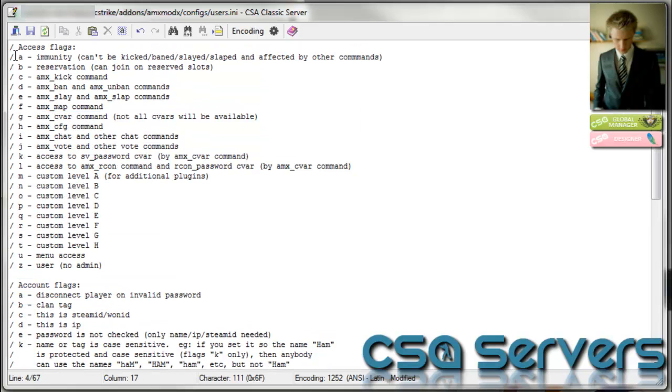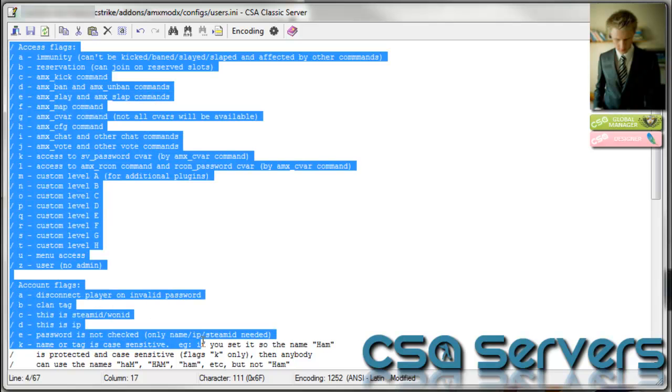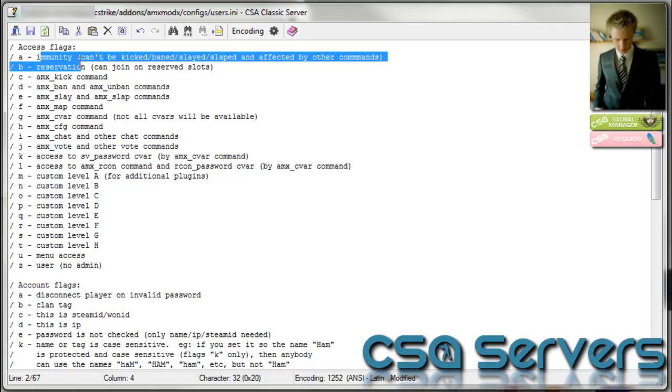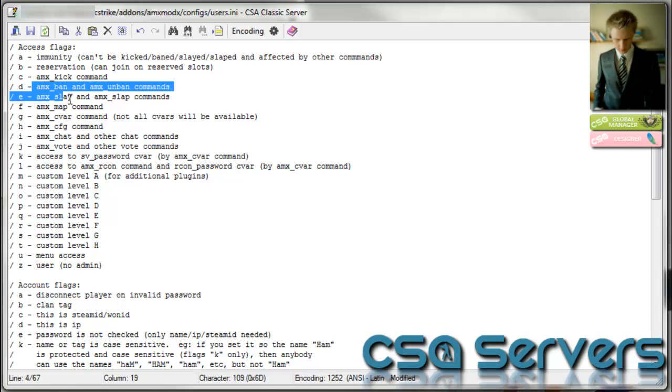So here is just an example of what flags you should set, things like that. So access flags, I'll go through them. So A, you have immunity, so I'm sure you know what immunity is by now. B, reservation, so reserve slots. C, kick command. D, ban, and so on, and so on.